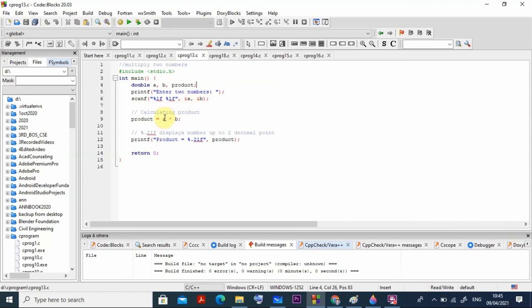Then calculating the product: product is equal to a times b, the inputs you have taken, because I am taking floating point double numbers here, say some 10.5 and 15.7, that will be multiplied. Then I display that using the printf command: product is equal to %.2lf, that you can see here.